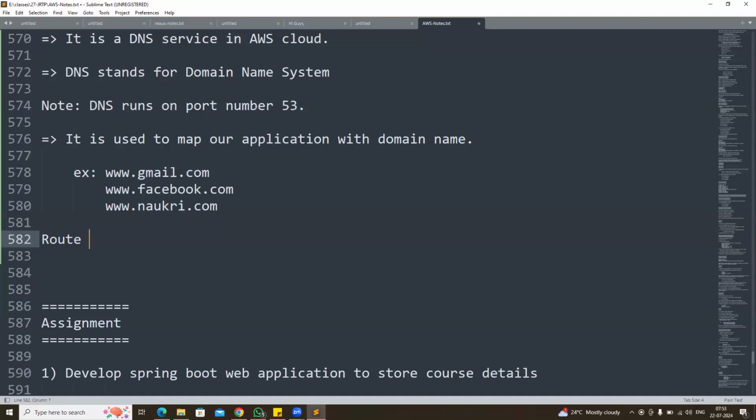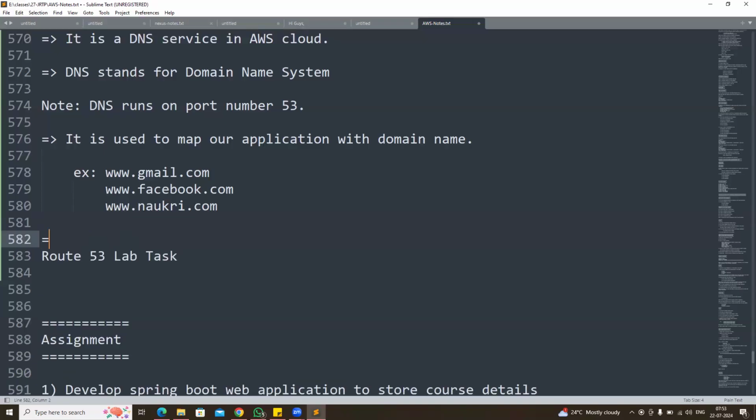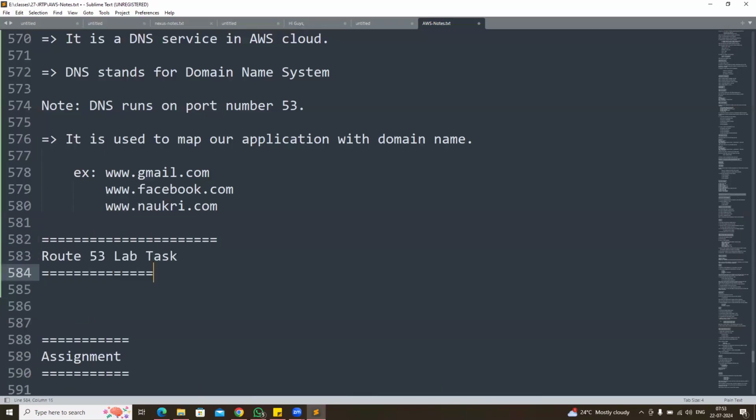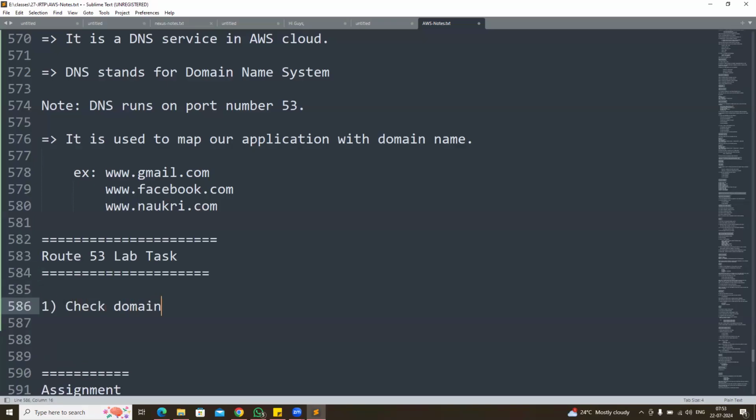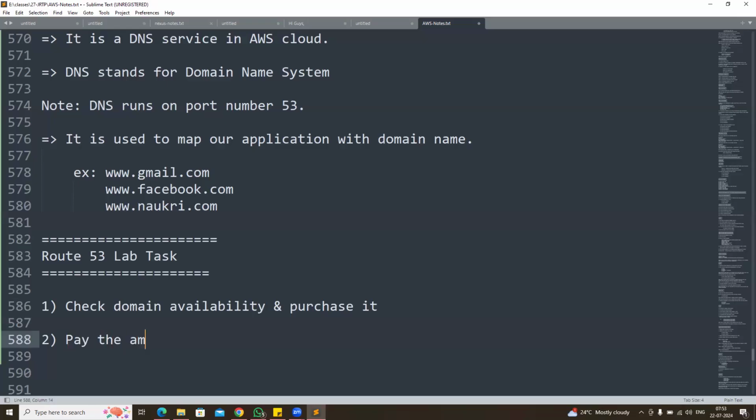Route 53 lab task. Okay, the very first thing we need to do in Route 53 is purchase a domain. Check the domain availability and purchase it. Pay the amount for the domain registration.